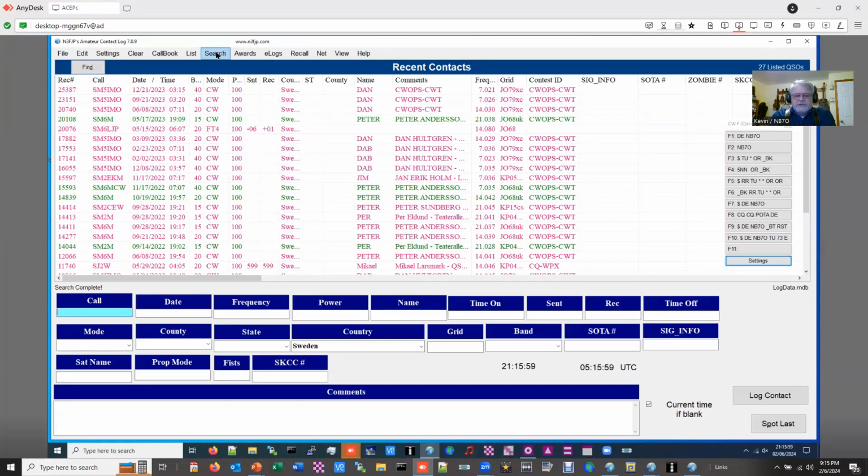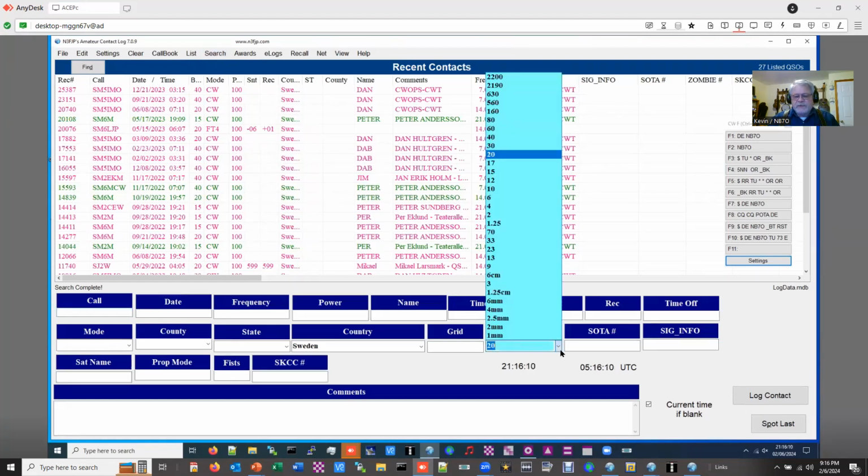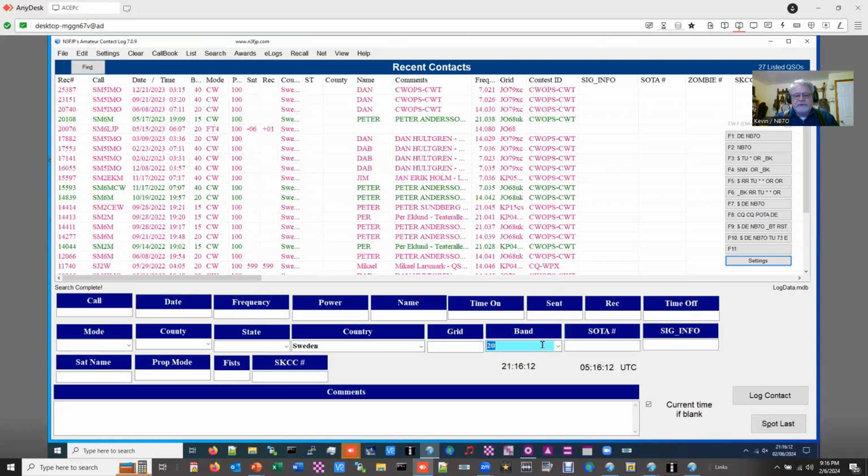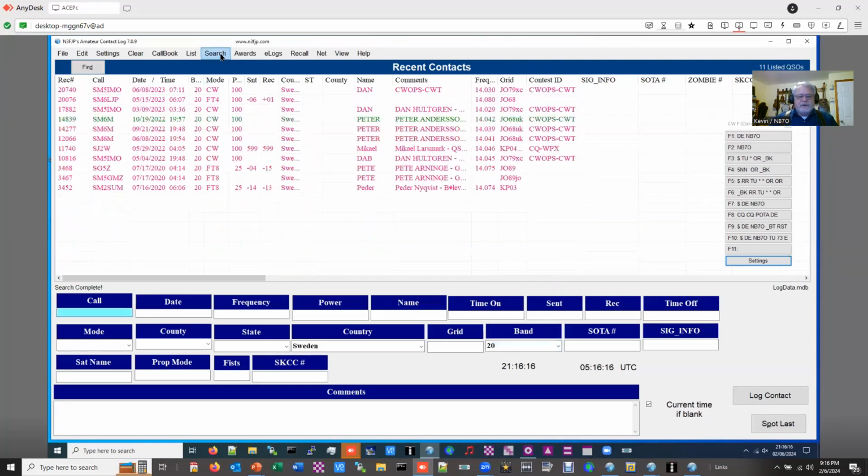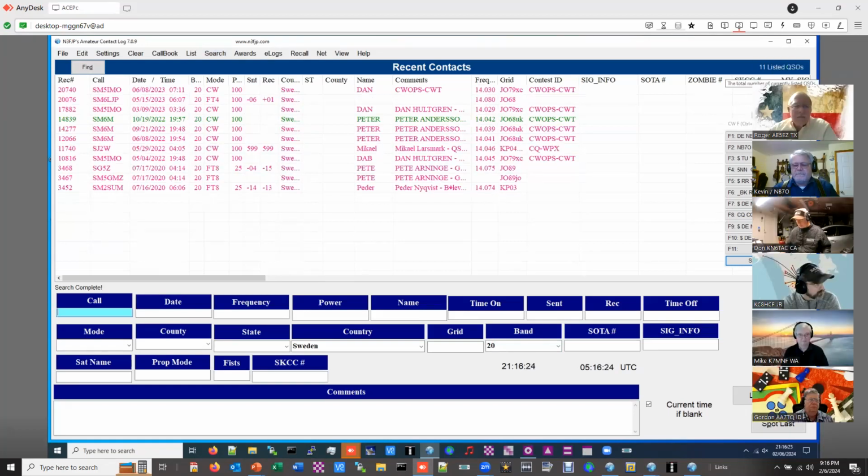Do you see how the search feature works? I could narrow it down and say that I only want contacts with Sweden on 20 meters. And now when I search, all those 40-meter contacts, other bands go away. Questions on the search? Okay.